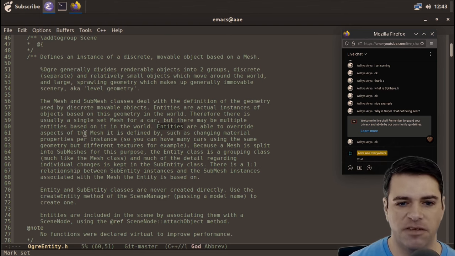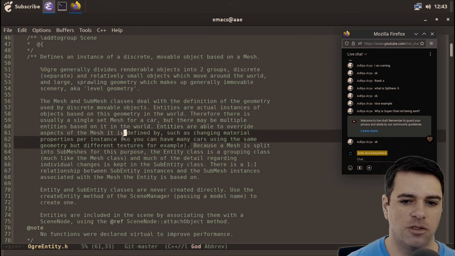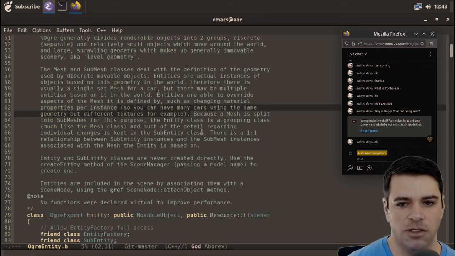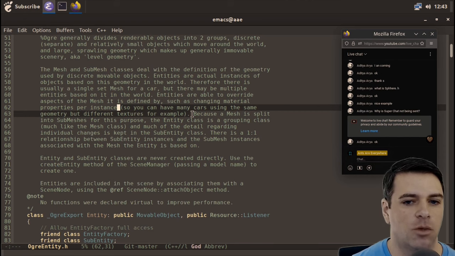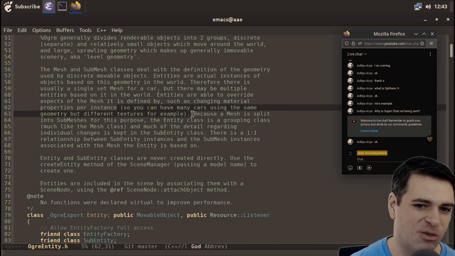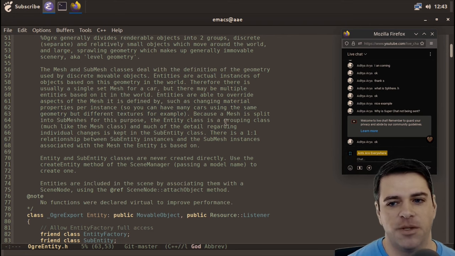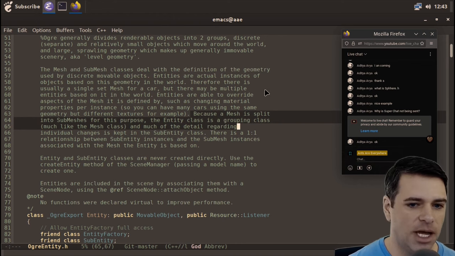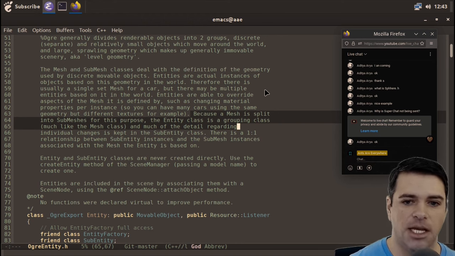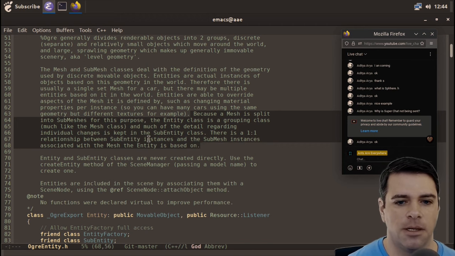Entities are able to override aspects of the mesh it is defined by, such as changing material properties per instance. So you can have many cars using the same geometry but different textures, for example. So you could have red cars and green cars. Or if you're making a Mortal Kombat clone, you can have the same character wearing yellow versus the same character wearing green and call them different names and stuff. Because a mesh is split into submeshes for this purpose, the entity class is a grouping class, much like the mesh class, and much of the detail regarding individual changes is kept in the sub-entity class. Cool.